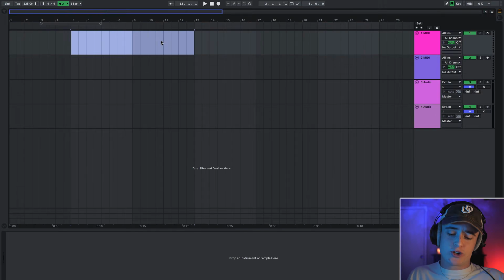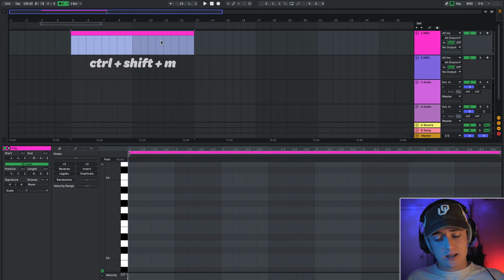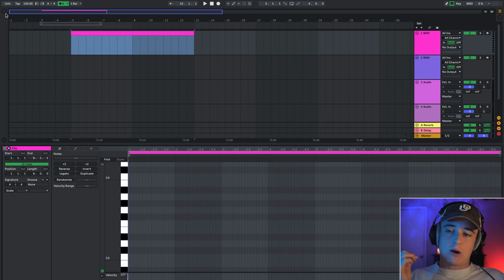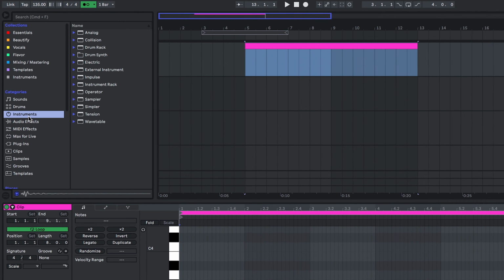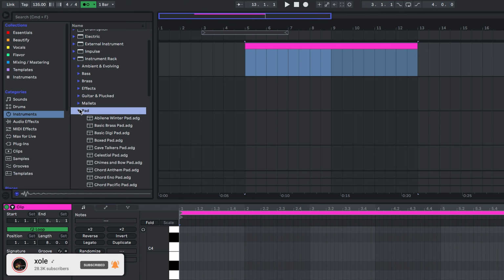I'm gonna drag out 8 bars and we're gonna do Control-Shift-M. If you're on a Mac, it would be Command-Shift-M. And now we have this little MIDI selection. So I wanna start the song off with some chords. So let's go over here, let's go to our instruments, instrument rack. And I think I want a pad. So let's go through these pads.